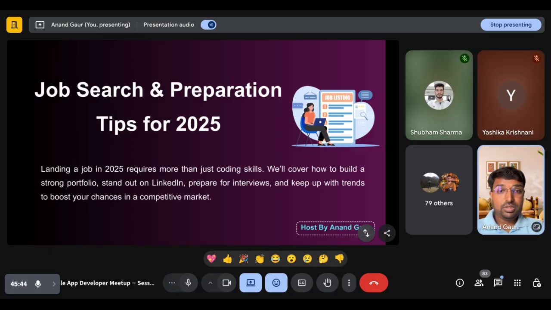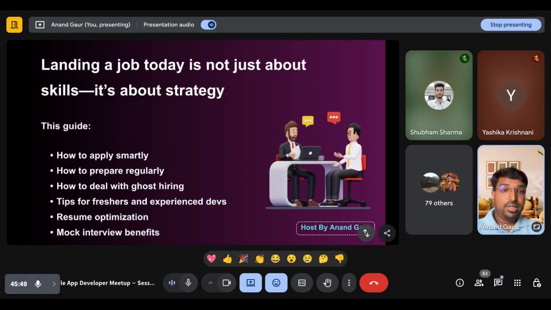Landing a job today is not just about skills, it's about strategy. That covers how to apply smartly, how to prepare regularly, how to deal with ghost hiring, tips for freshers and experienced developers, resume optimization, and mock interviews, which will help you in job preparation if you apply regularly, not occasionally. If you are actively job hunting, you should apply to jobs daily, not just once a week. Don't wait for the perfect job post.